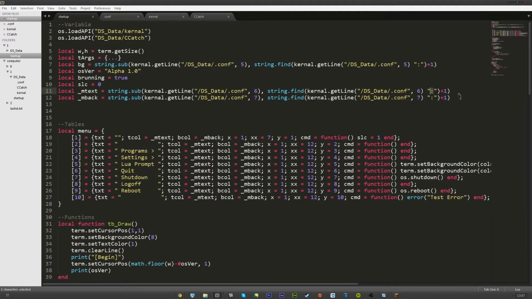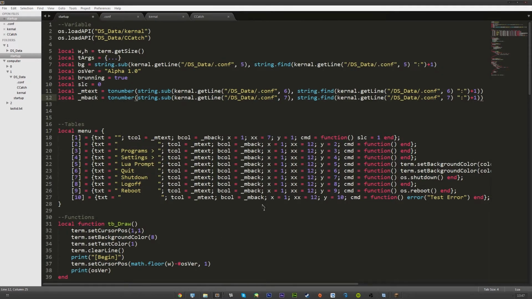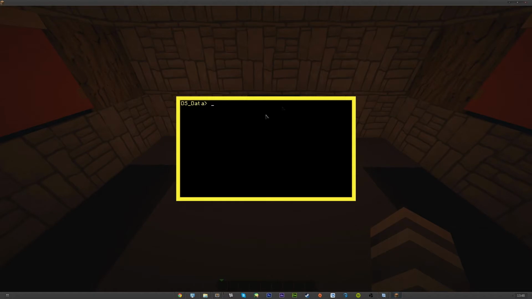And another thing I need to do is I need to tonumber this. Otherwise, this isn't going to work. So tonumber, because it returns a string value. Okay, so if we test this out now, come back to Minecraft, reboot, hopefully there's no errors.